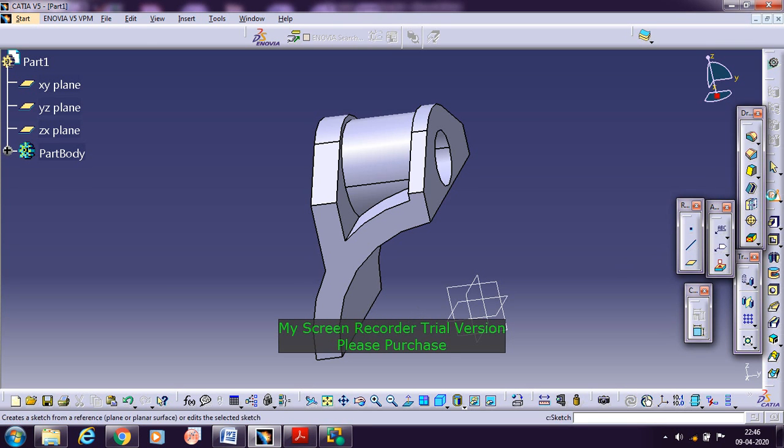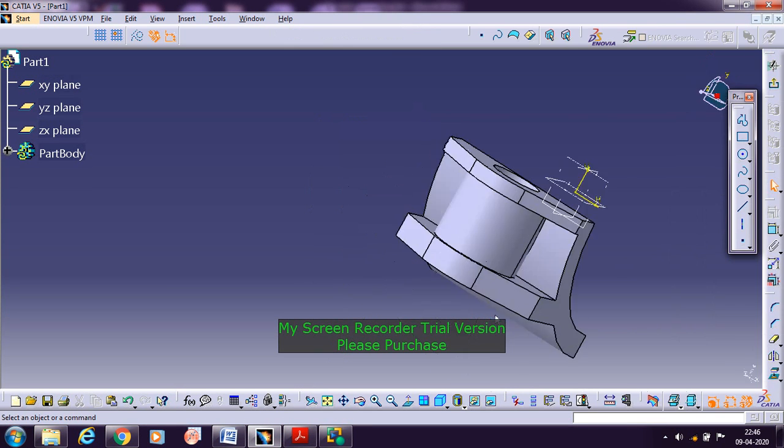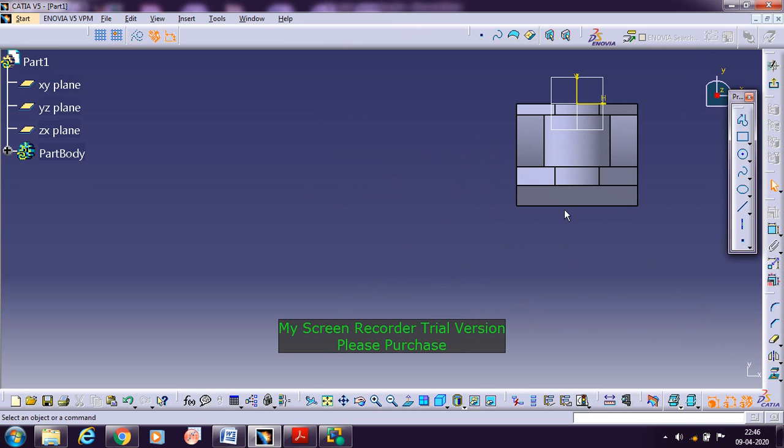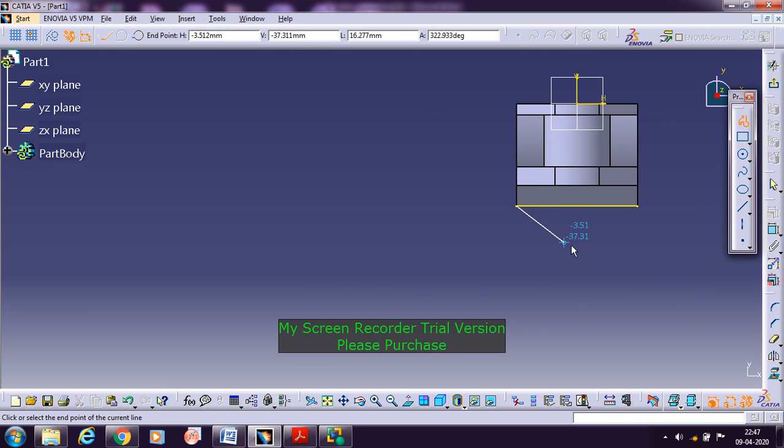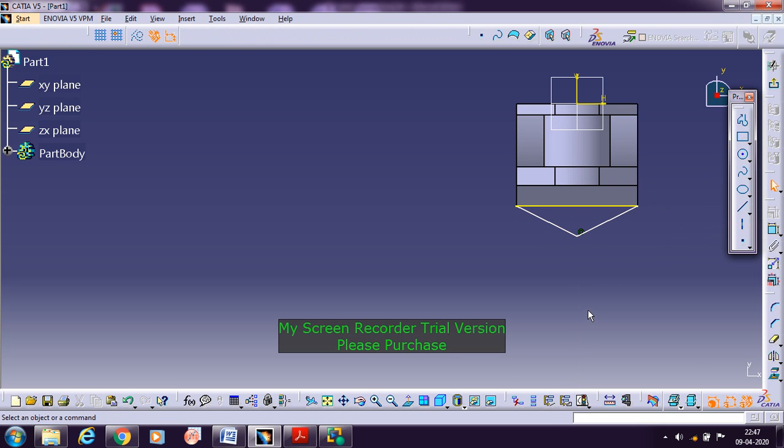You need to go with the sketch, select the top plane. Now we need to do it here. So you need to project this element. Now go with the profile. Take this point, take the central axis and then join it here. This dimension is given as 1.5 here. Go with the dimension. To this point it is given 1.5.